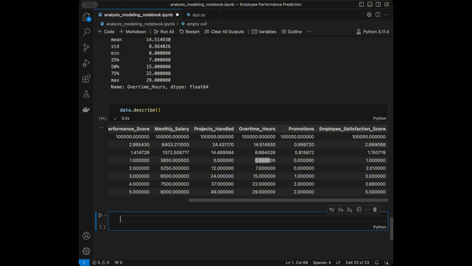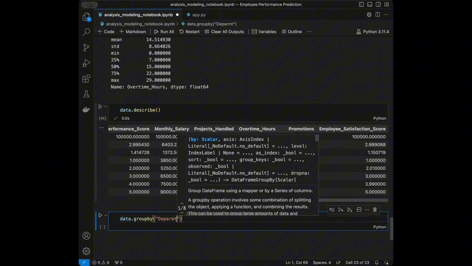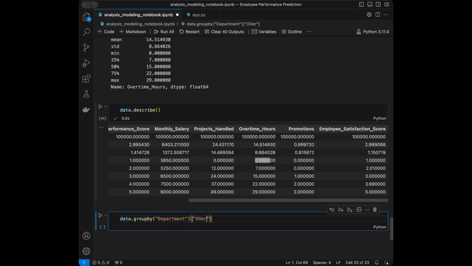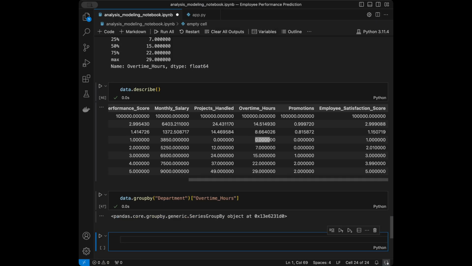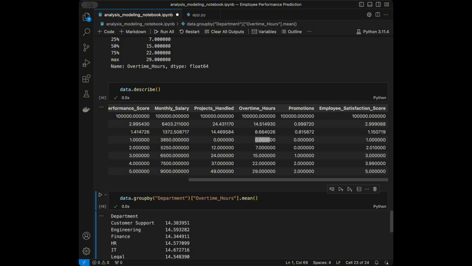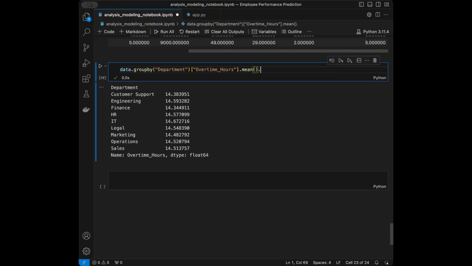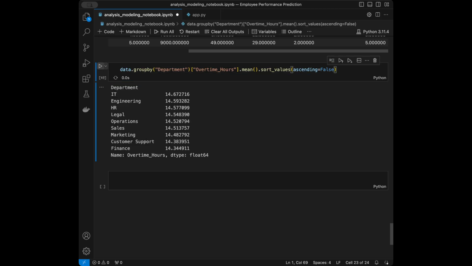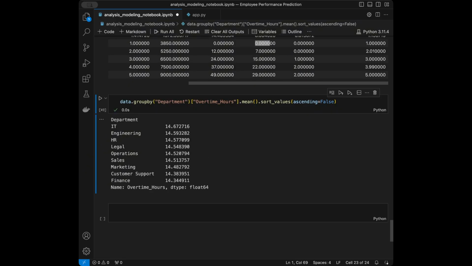So let's check this overtime hours by department. I will say data group by. I'm going to group my data by department and I'm going to take a look at the overtime hours like this. So I will say mean. We have this series returned. I will say like sort values again on the descending side like this, and we are going to have this one right now. The values are pretty similar.